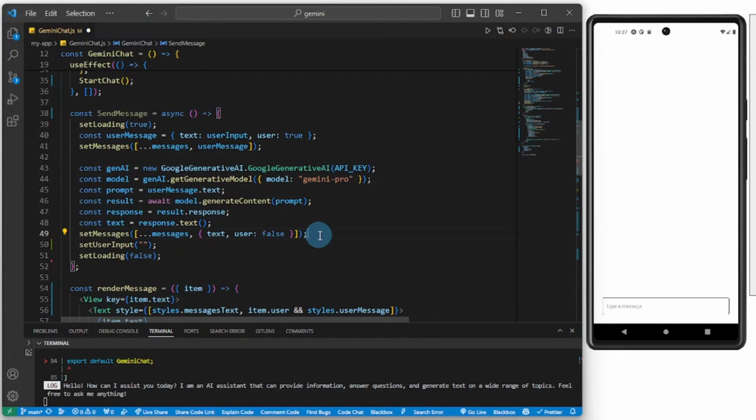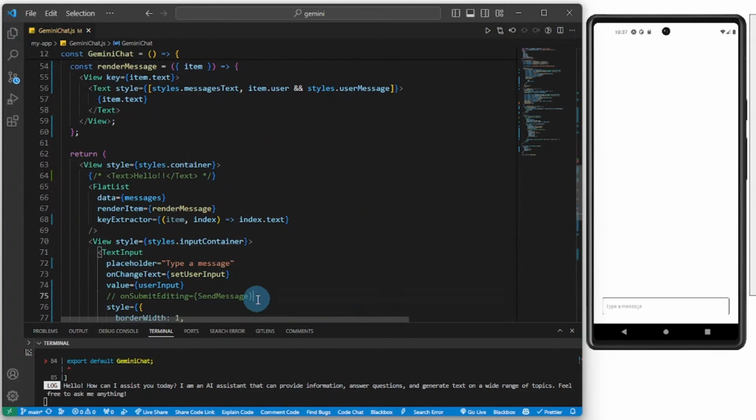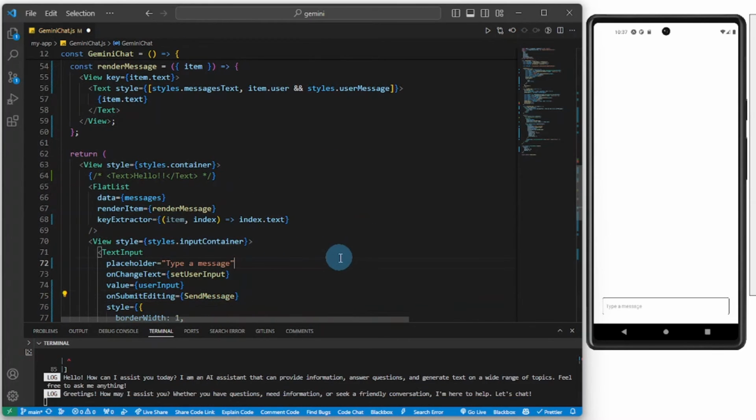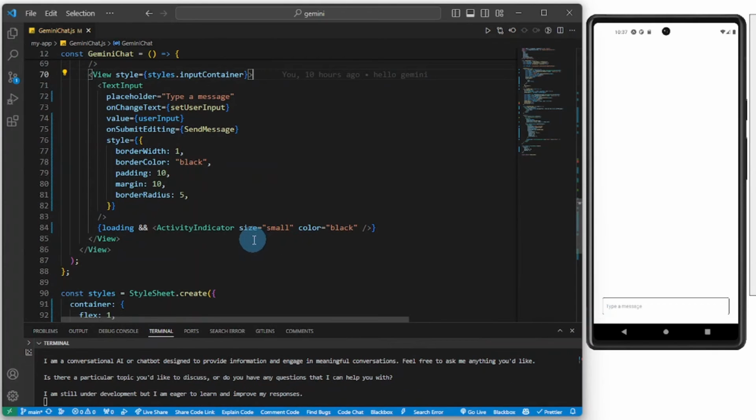Okay, let me save this. And what else? Let me uncomment this and let's test this out. So it's all fingers crossed. I think I'll have to do a little modification with the styling.